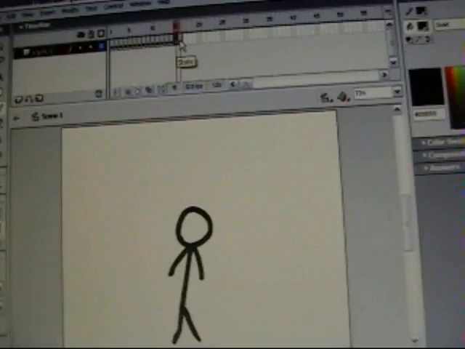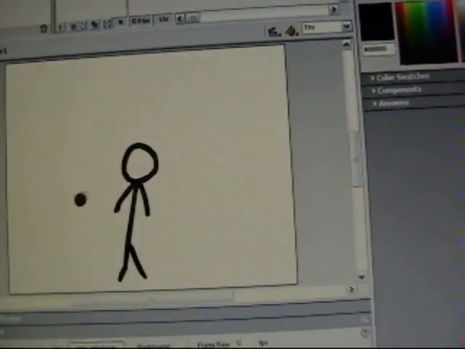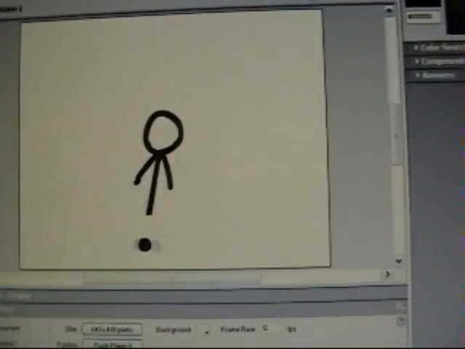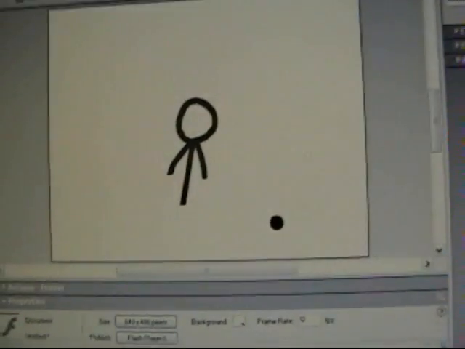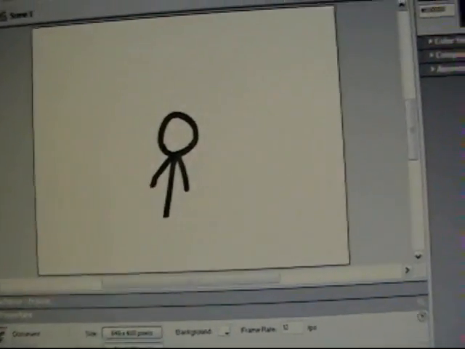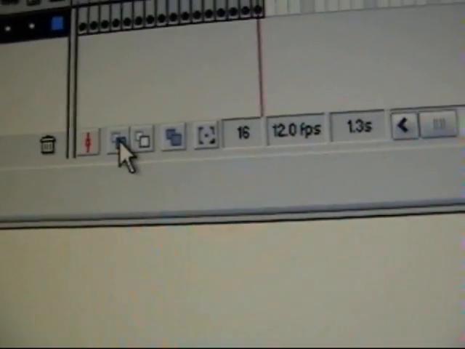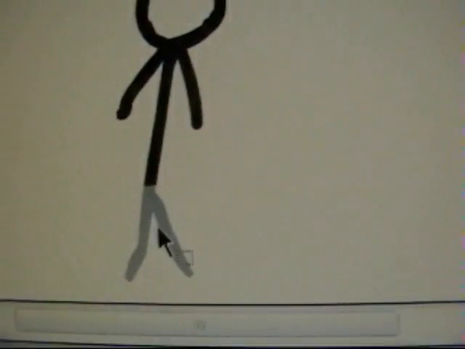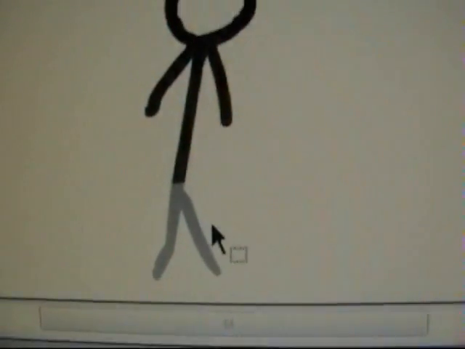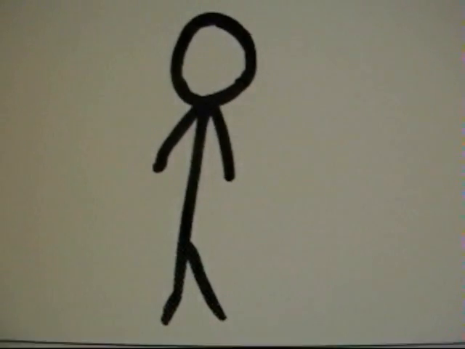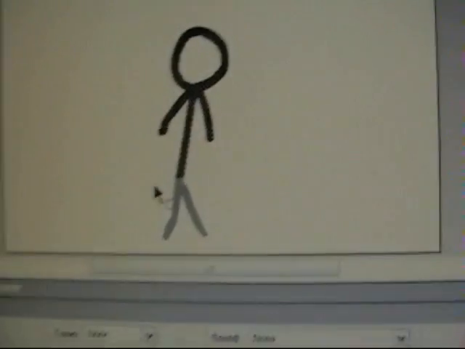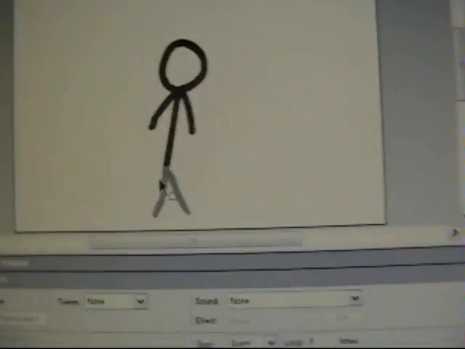But if you wanna erase a part to make your guy move, you erase it. But another useful thing you got on Flash is the onion skin right there. You can choose the option, but I use this one so you can see how it was before on the previous frames. So that's where the legs were on the first frame.